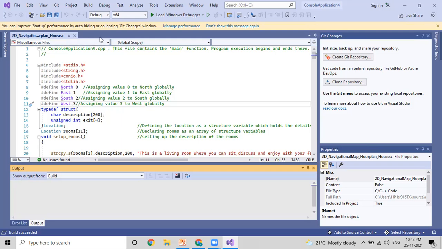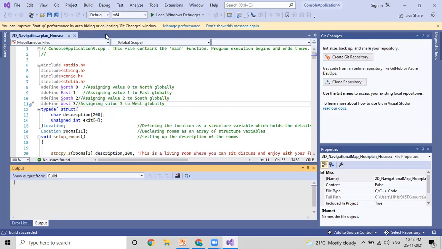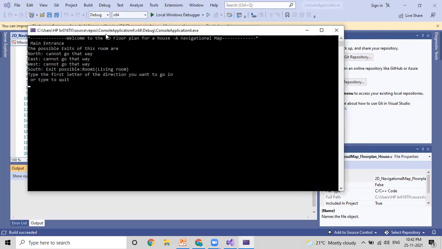Next, it's already compiled, that's why I'm going to start without debugging. Now, the possible ways are there. Now I want to go to south. I'm pressing S. If I press S, to the south of the entrance, we have the living room. That's why we have entered the living room.